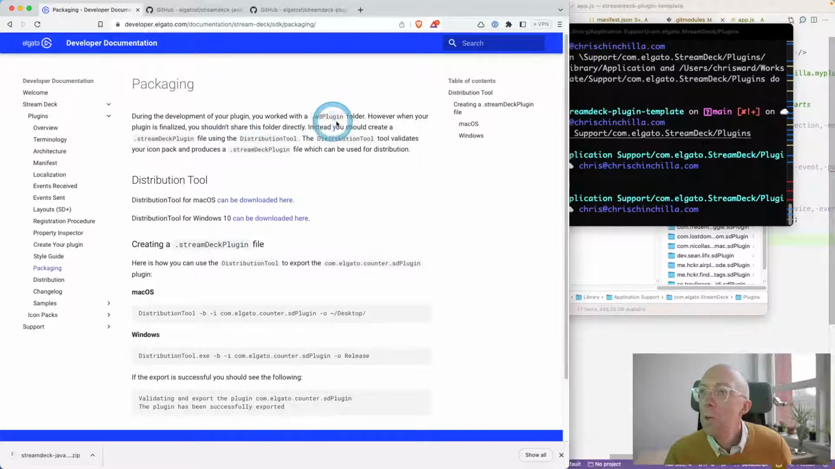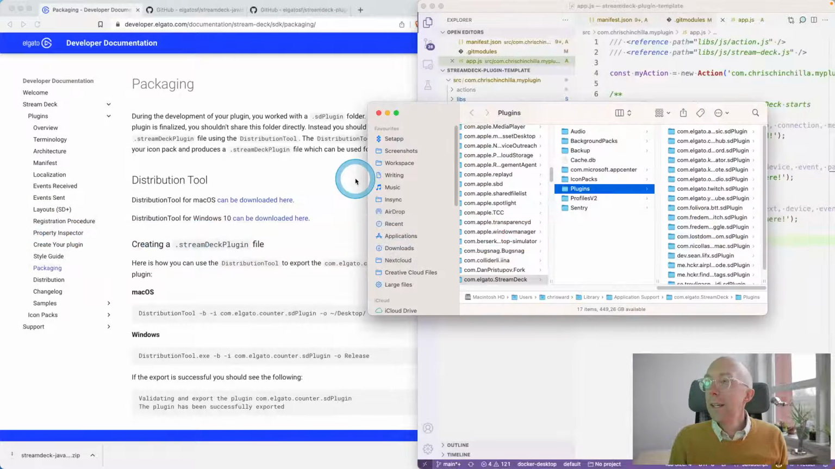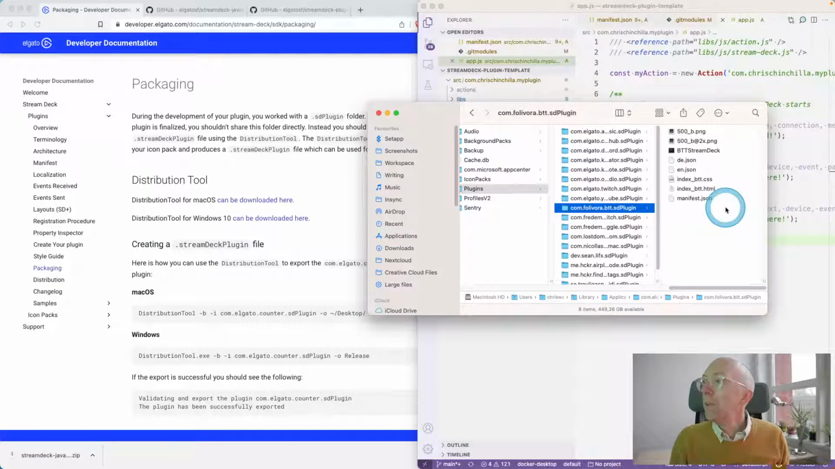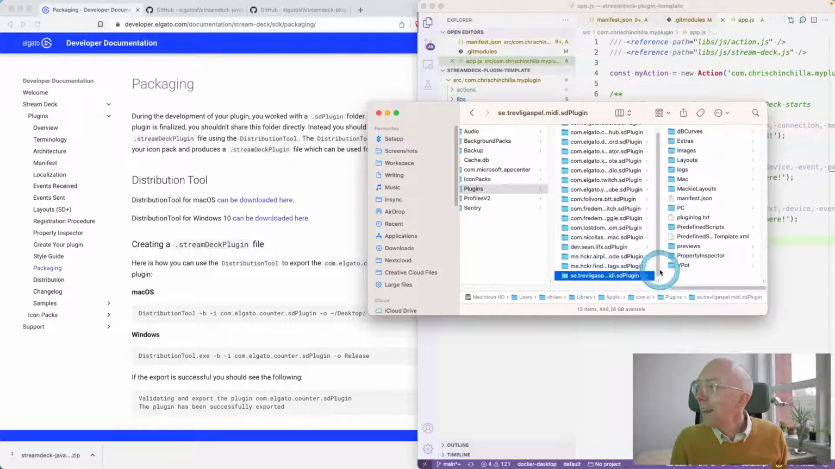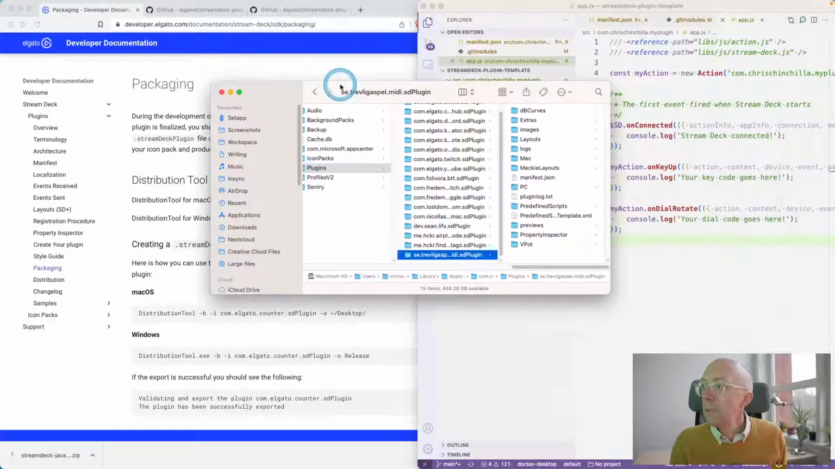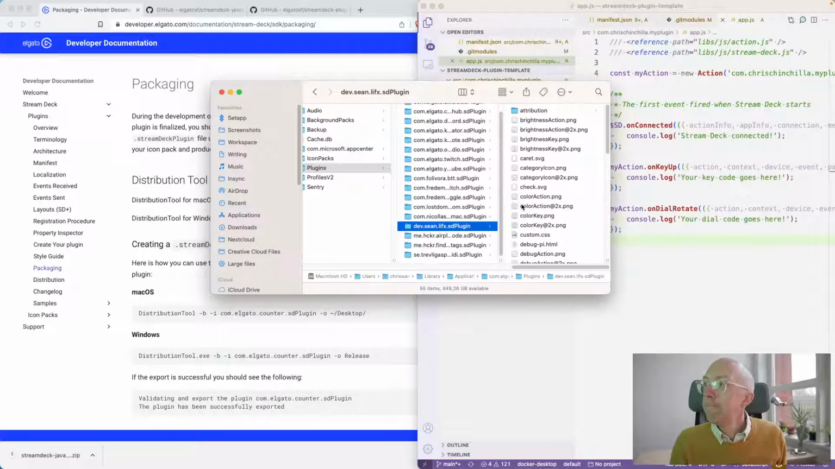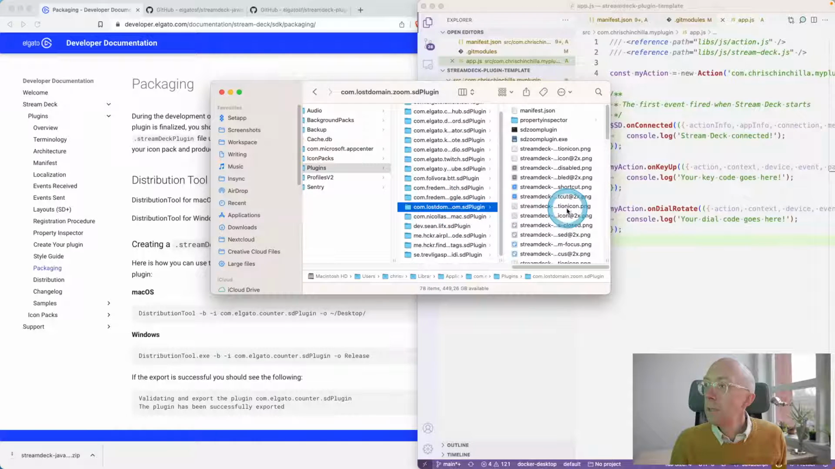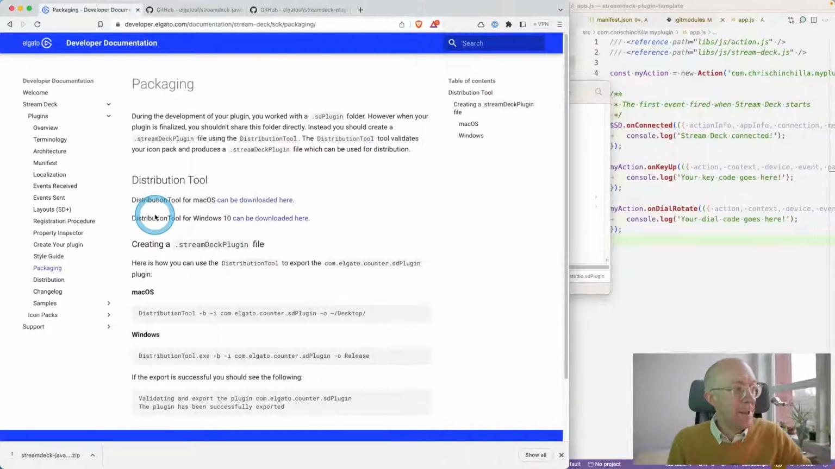During the development of your plugin, you worked with an SD plugin folder. No, I didn't. That's the thing. I don't have an SD plugin folder at all, do I? Or is that what this is? Oh, man. I hope people find this video helpful because there's a lot missing, is basically what I'm saying. Okay, this doesn't look like JavaScript to me. Let's see. Nope, this doesn't look like JavaScript to me. So I'm not sure, how do I get this? That's the bit that doesn't make sense to me.